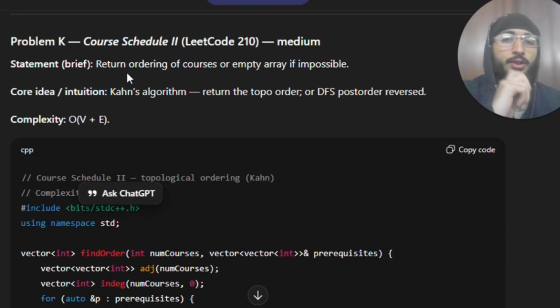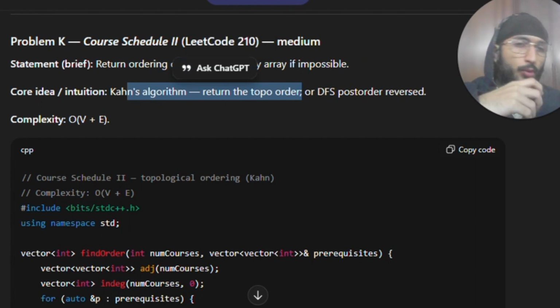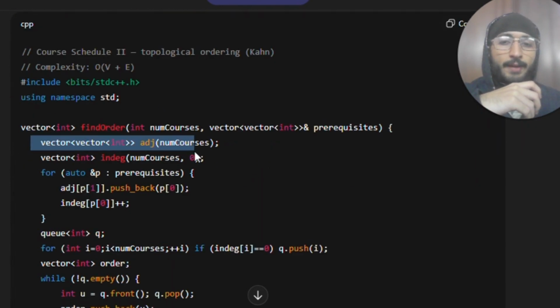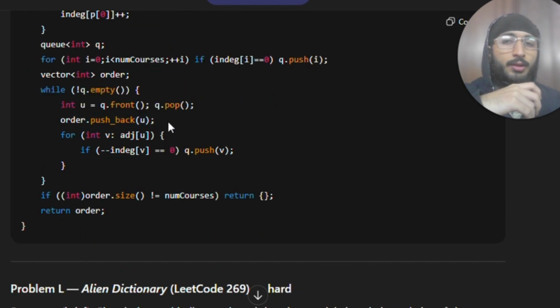Now Course Schedule 2 is to return the ordering of courses or an empty array. So again Kahn's algorithm, now we just need to return the topological order. So we basically have the same thing here, just with another order vector. And we keep pushing back the node that we are popping out from the queue. So order push back u, and we check if order size is not equal to numCourses, then we return an empty array, otherwise we return the order.